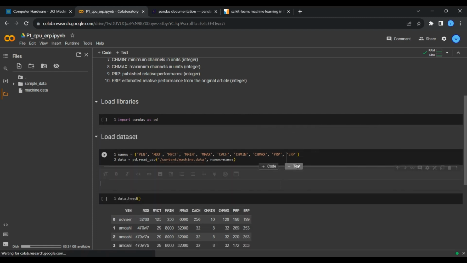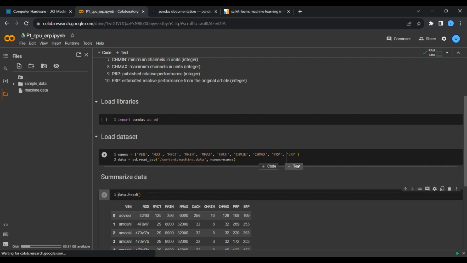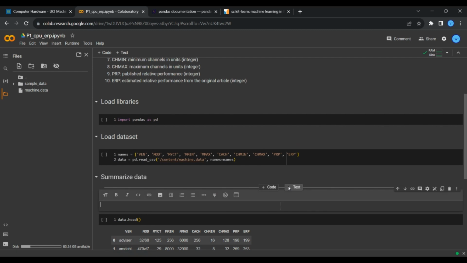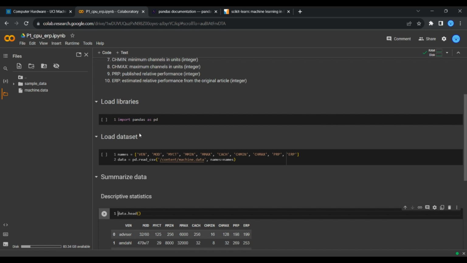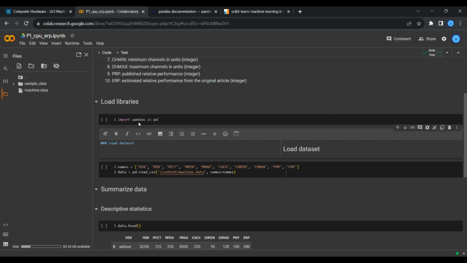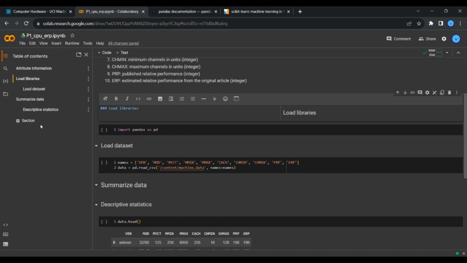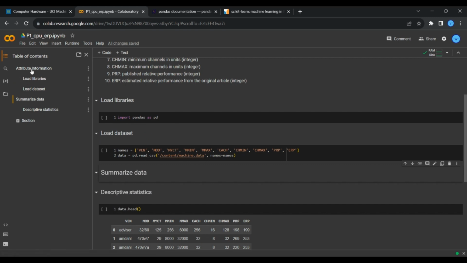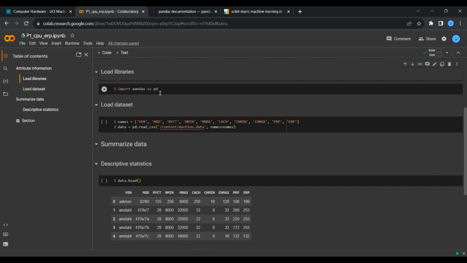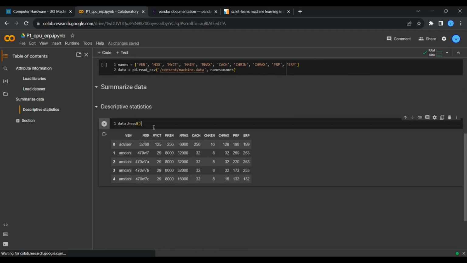And this part will be where we will be summarizing our data. Summarize data. And we'll start off with some of the descriptive statistics. The reason I'm doing this is because if you move to the table of contents, you will soon see it being aligned. So whenever you want to add any libraries, you can click on load libraries, and you'll be redirected to the libraries element. Now, first is the data.head.